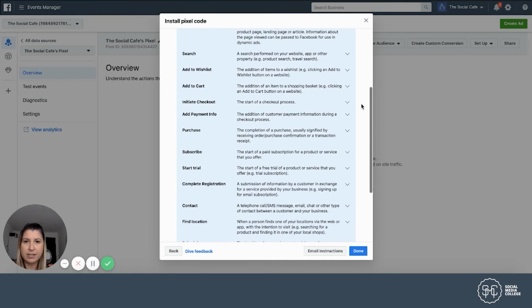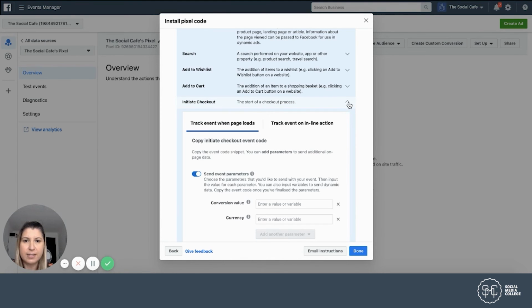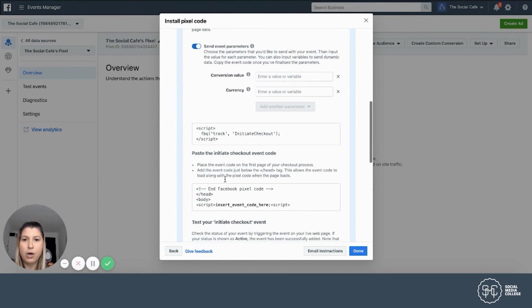Because your base pixel is on every page of your site, that's what helps Facebook understand what's going where. But for initiate checkout, for instance, you would put this on the footer of the page that is fired, right? The page that the user gets once they perform the action.